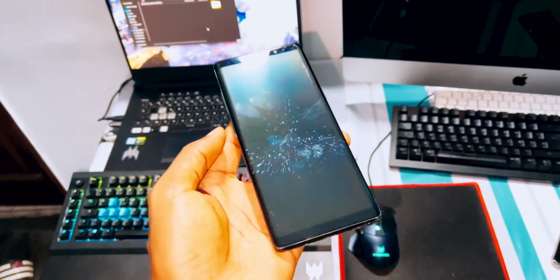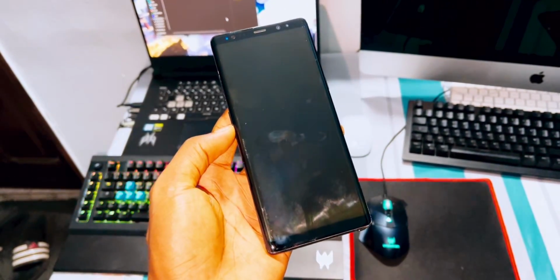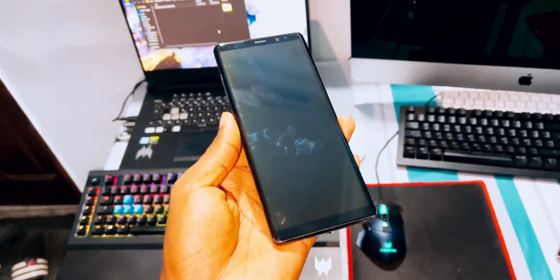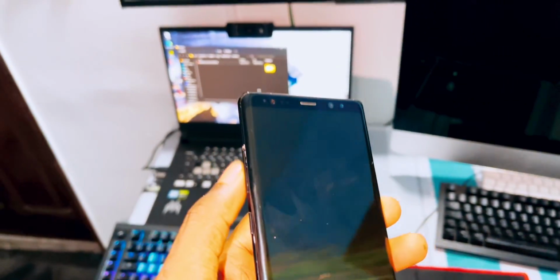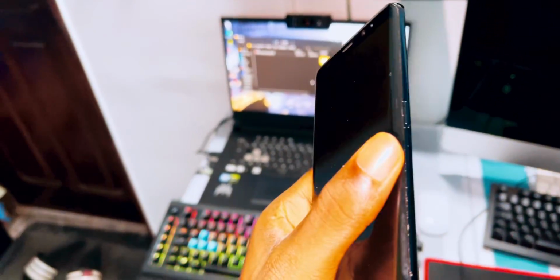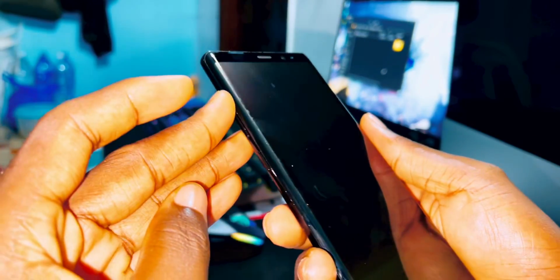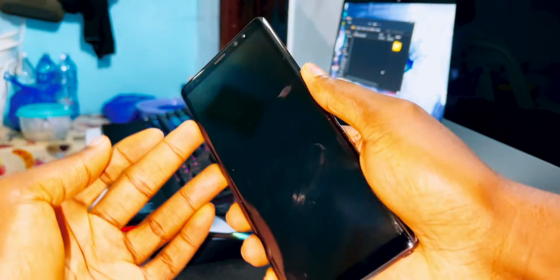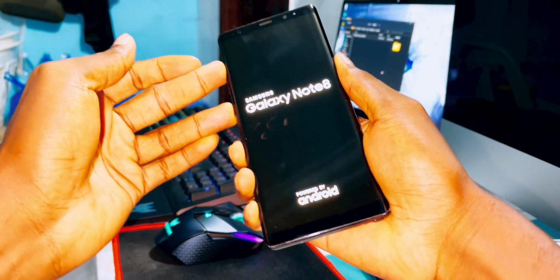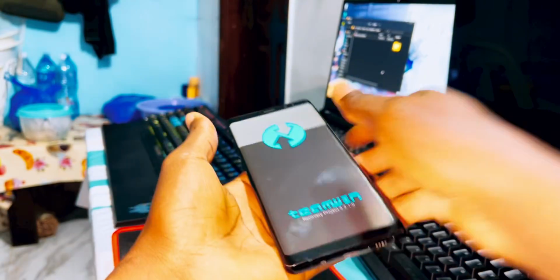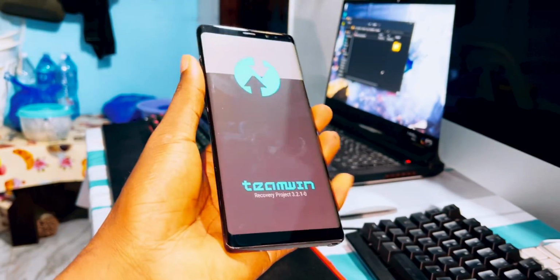Power off. You see what I'm talking about. Now enter TWRP. Press volume up, Bixby button, and power button at the same time. Okay, let's do it. Okay, I'm ready. Volume up, Bixby button, and power button at the same time. 1, 2, 3, 4, and welcome to Team Win TWRP.